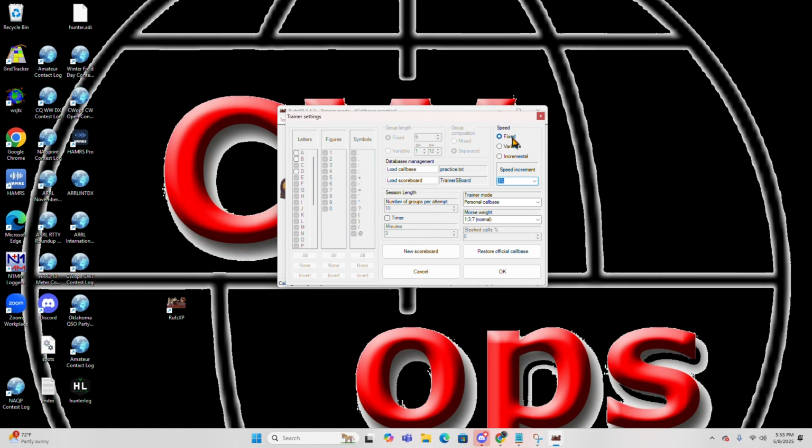First of all, if you go to the top right, it says Speed: Fixed, Variable, and Incremental. I like to leave it on Fixed. Fixed will send you the same speed you set up in the software. So for example, ours was 30 words. This will send 30 words. Variable will send all types of different speeds. And incremental will slowly get faster as you get more correct. And this is how you can adjust how much you want to speed up by.